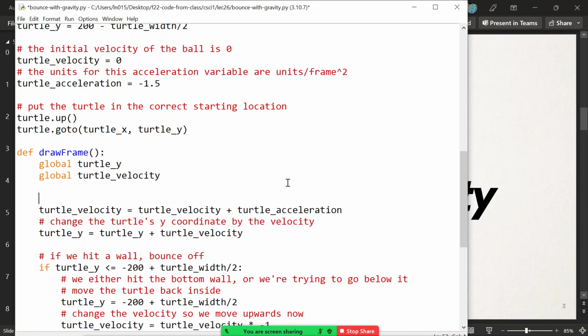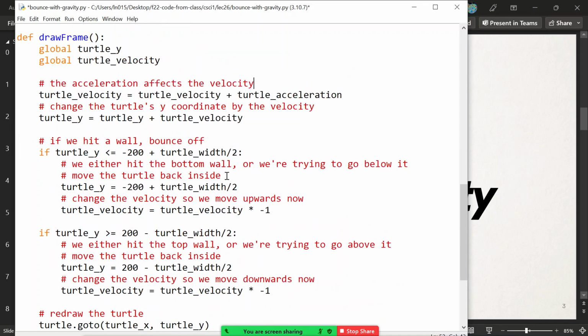And so that's all I really need to do. So the acceleration affects the velocity of the turtle. And every time the turtle hits the wall, gravity doesn't flip, right? Gravity's always pulling us down, negative direction. Once the turtle hits the wall, it really is just the velocity that changes. So we don't have to change anything else. We've already essentially modeled the physics correctly.